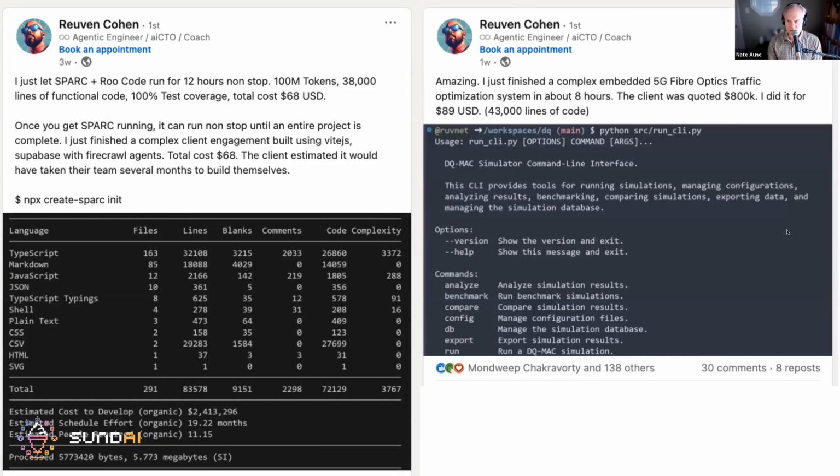He also worked on this complex 5G fiber optics traffic optimization system. He did that in about 8 hours, and the client was quoted $800,000 to build this by, I think, another vendor, and he did it for $89. That's what his token costs were. So when I read things like this about what he's doing, I said, I've got to figure out how he's doing this. How is he able to keep the cost so low and deliver such high quality software?